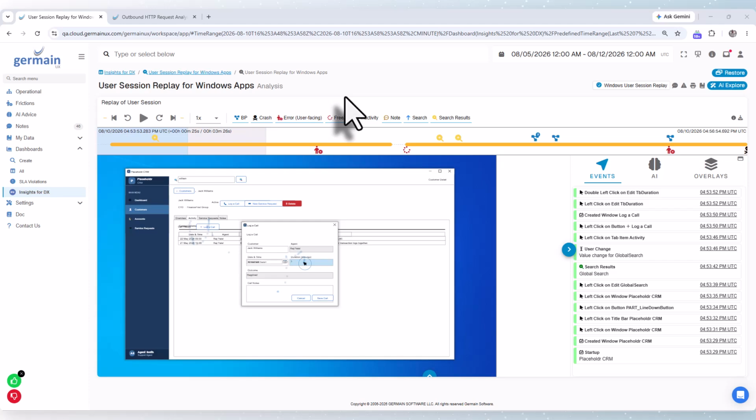Hi everyone, let me show you our new session replay. So it's a real-time user recording and session replay for native Windows applications, like any application built in C#, C++, or any other languages supported by the Windows ecosystem.